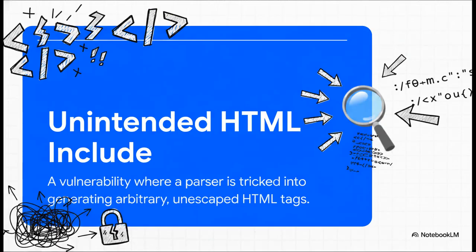Now, what's really interesting about this is the beautiful irony of bug hunting. Jaworski's confusing input actually broke the new patch. The fix that HackerOne just deployed inadvertently created a brand new vulnerability called an unintended HTML include. By trying to fix the single quote issue, the developer's new code got totally confused by the extra double quotes and accidentally started generating arbitrary, unescaped HTML tags. The fix literally created a brand new backdoor for attackers to inject code.